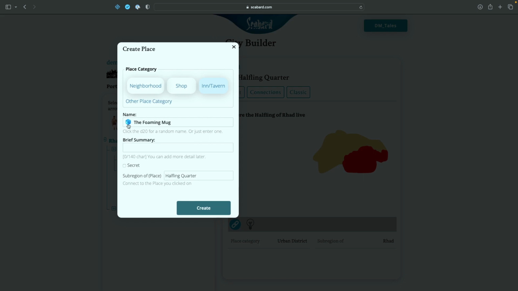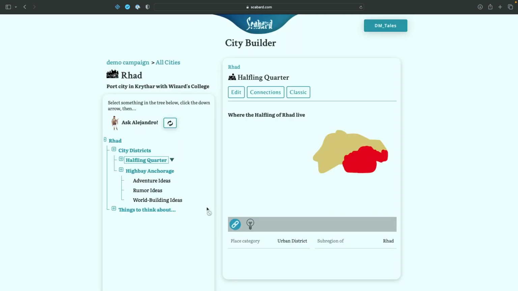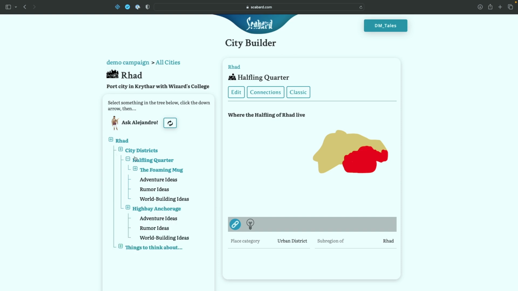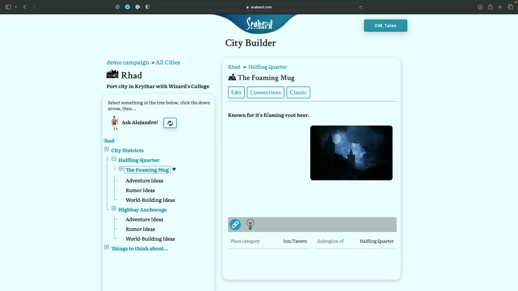The Copper Mug, I like that. Foaming Mug, oh, that sounds very Halfling. I think of the Green Dragon when I think of the Foaming Mug. Known for its foaming root beer. There we go. Halflings and root beer, that just goes together. We'll click Create. And now that's going to show up under the Halfling quarter, the Foaming Mug. Click on that. And there we go.